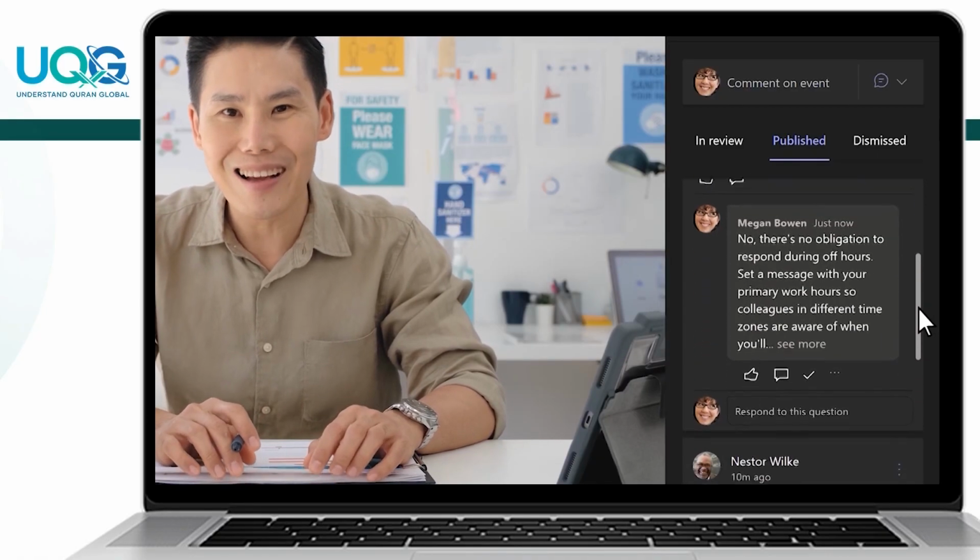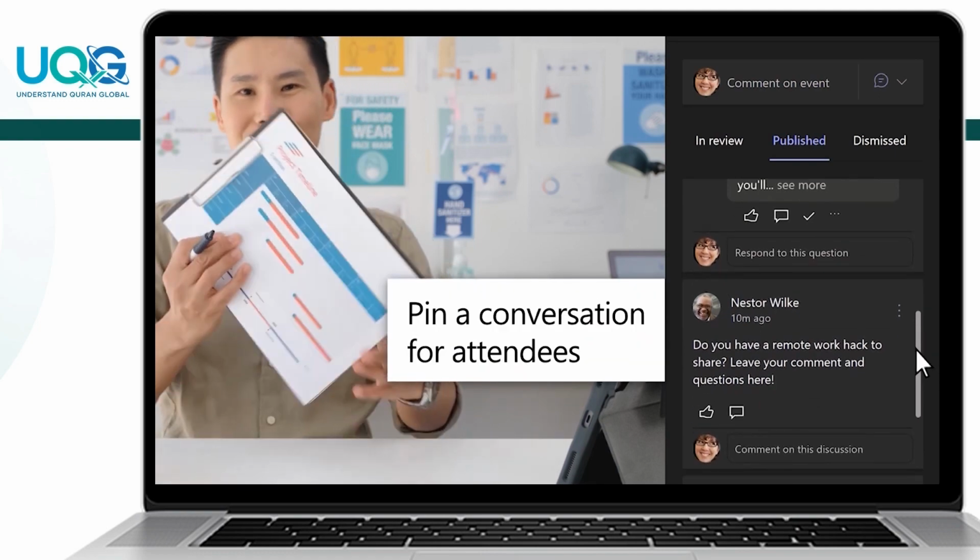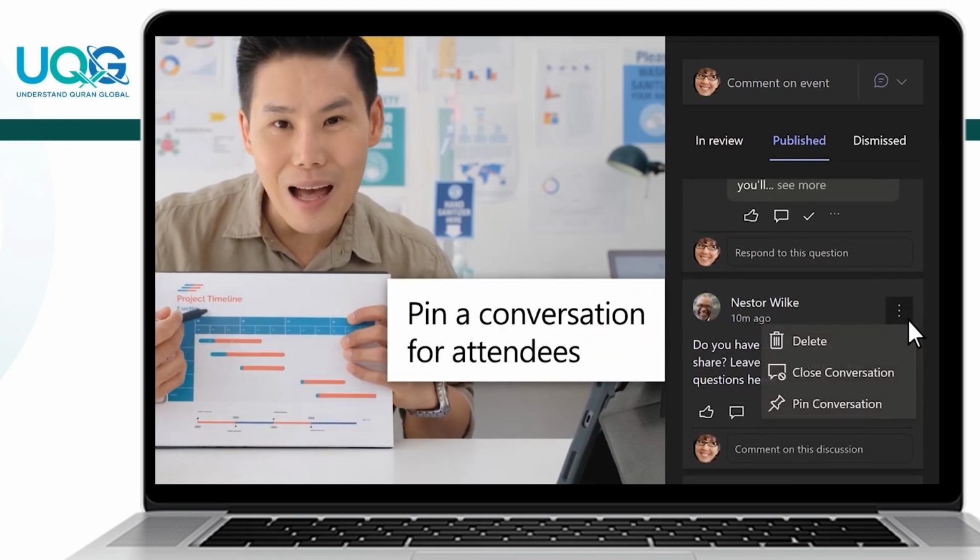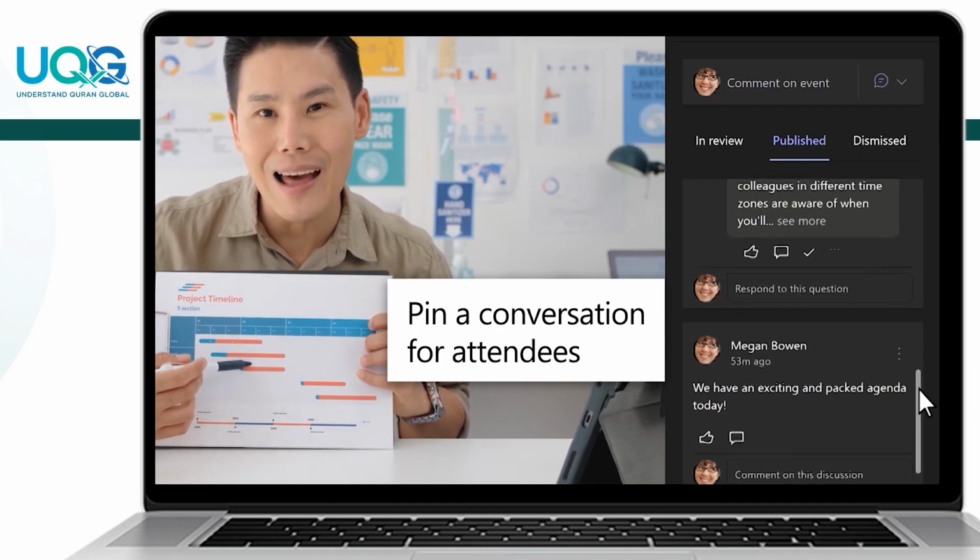Want to make sure everyone sees an important post? Choose the one you want and select the 3 dots. Pin Conversation, so it's at the top of the Q&A panel.